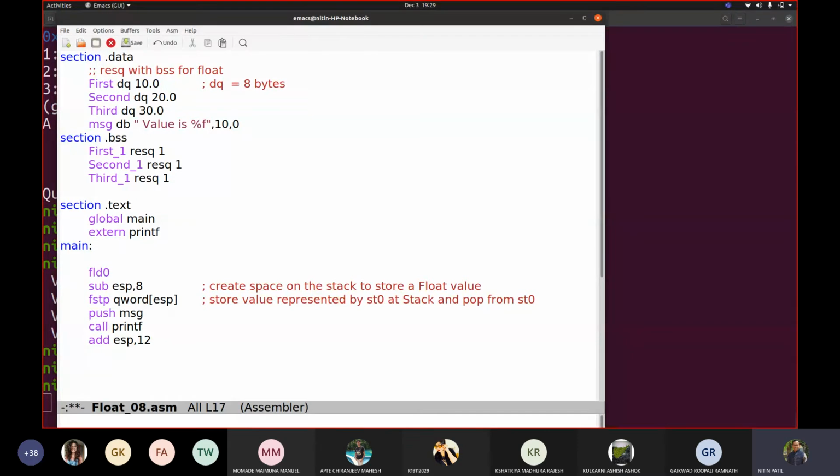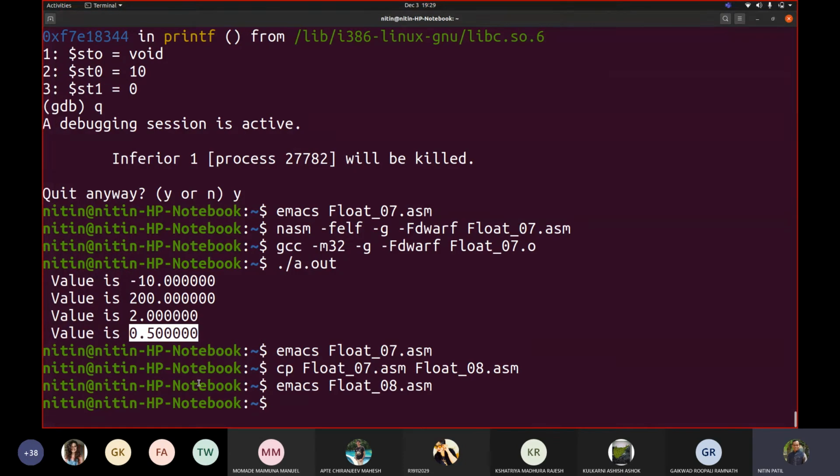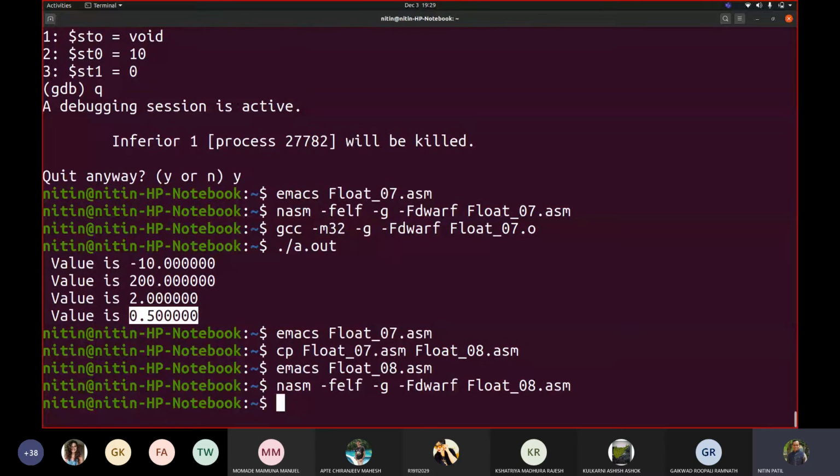Fine. I will write FLDZ. So 0 I will write as FLDZ. What I wrote? I wrote FLDZ. It says store 0 in ST0. Fine. So let us translate this. NASM, float 8, GCC, float 8 and then.